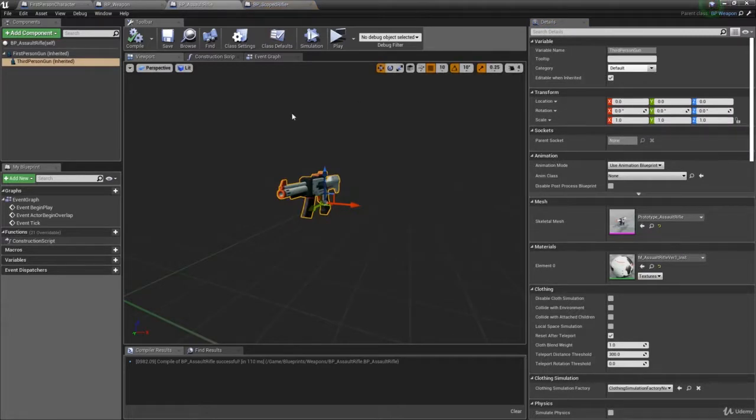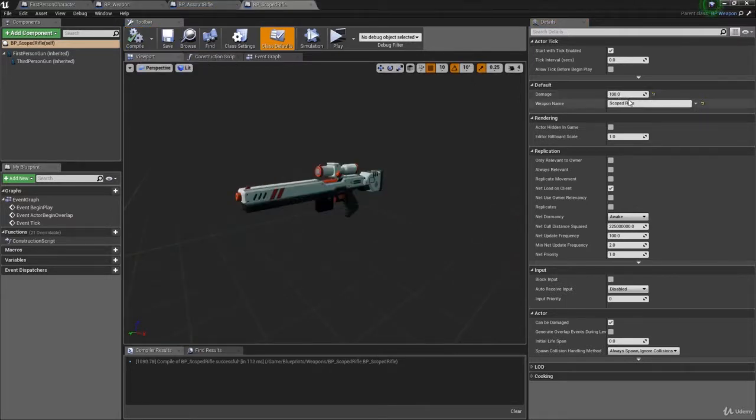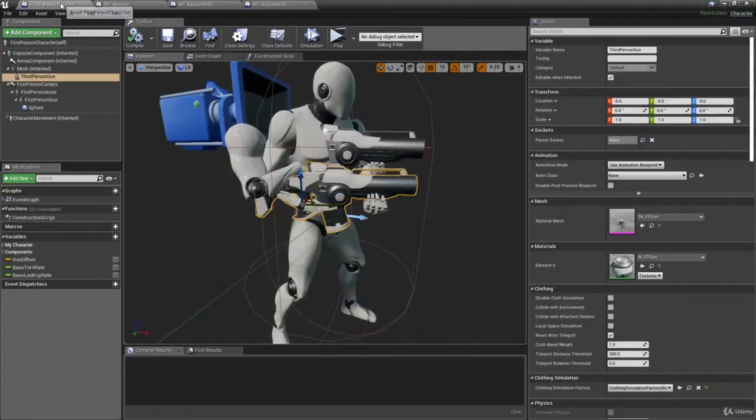And then let's say that the assault rifle, if I click on this bit and go to the details panel, let's say that the assault rifle does 45 damage by default. And the weapon name is assault rifle. And now we have 2 weapons and we've set all the values up for them.